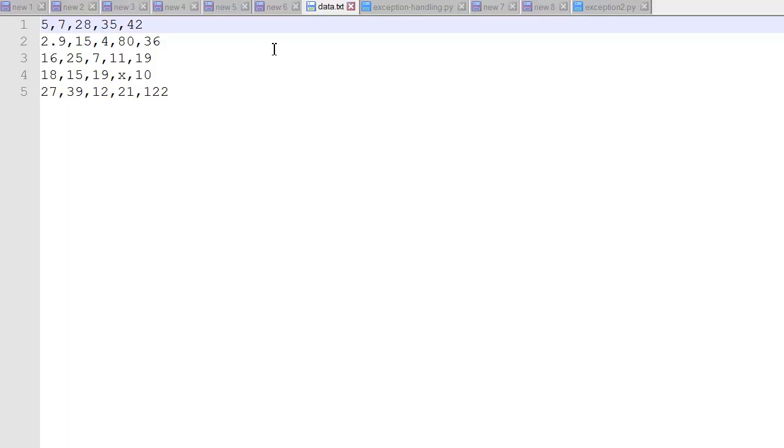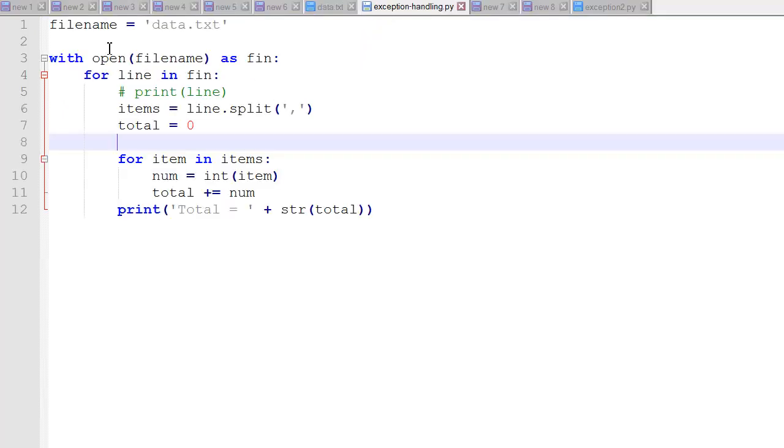It's called data.txt, and within that we have five rows of comma-separated numbers, and most of them are integers. But we can see that in line 2 here we have a decimal, a floating point value, 2.9, and in line 4 we slipped in an x. There's an x instead of a number. So let's look at our Python code.